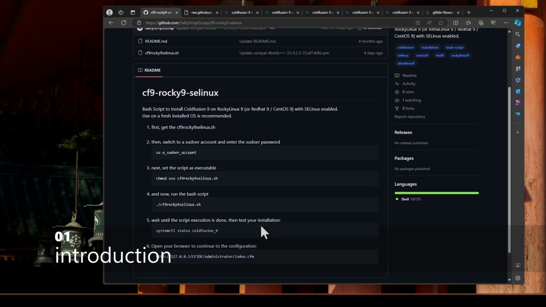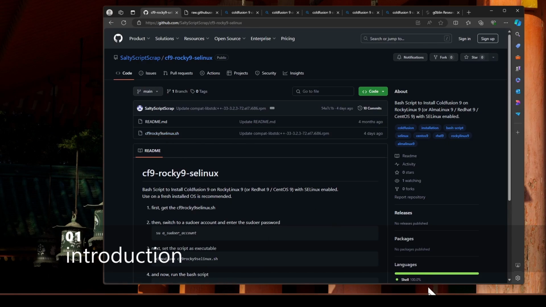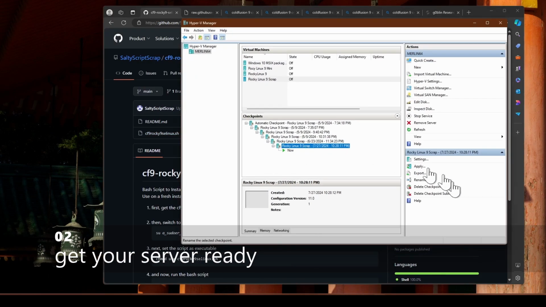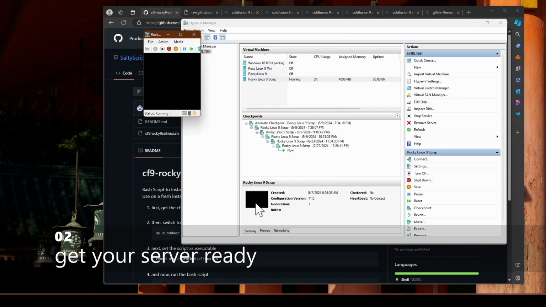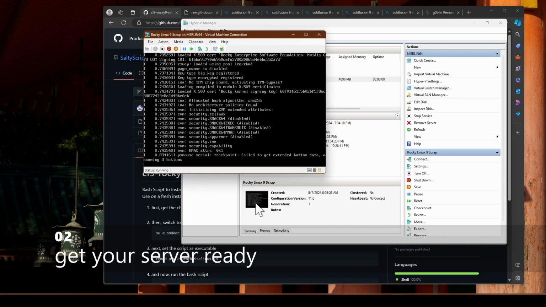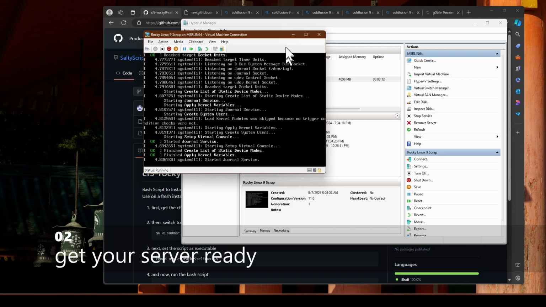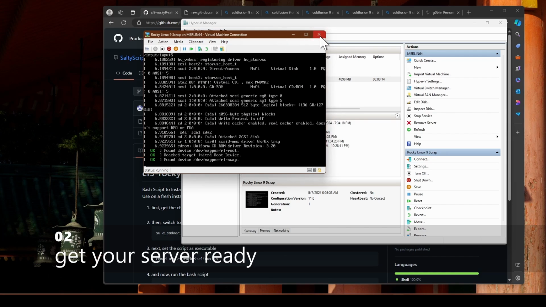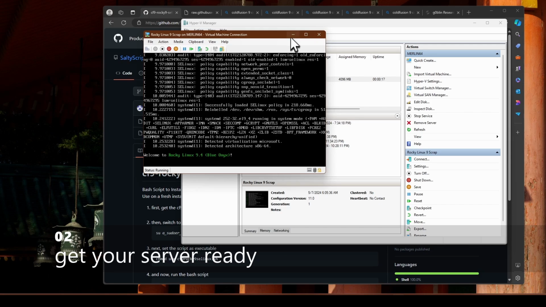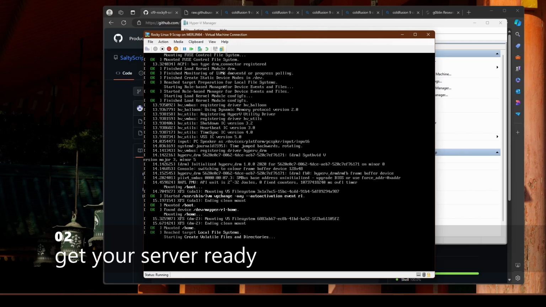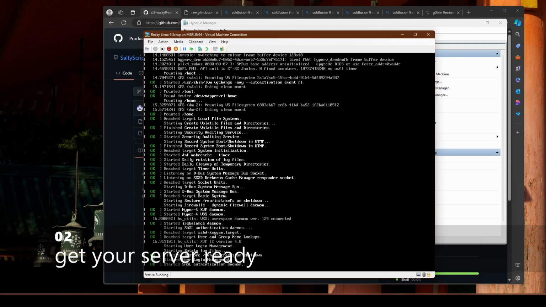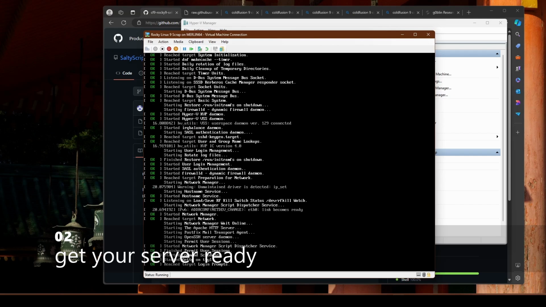We just need to get the script here to our server. And to do that, we are going to power up our server, that is a virtual machine inside Hyper-V. If you don't have a server yet, you can check my previous video on how to install Rocky Linux 9 as a virtual machine in Microsoft Hyper-V. We are going to access the server via PuTTY, but we need to know the IP address of the server first. Let's wait for a moment until the server is ready.